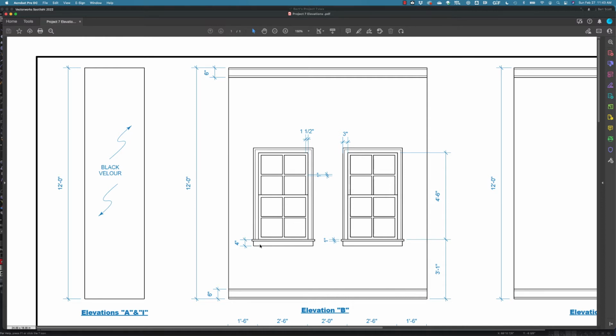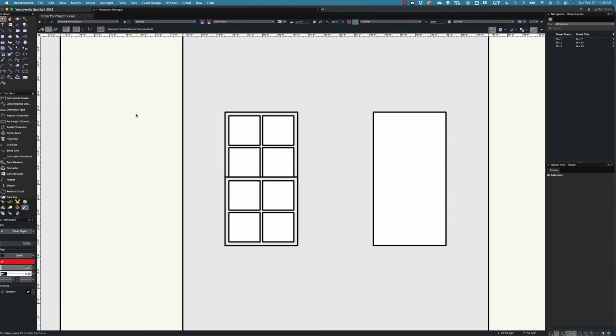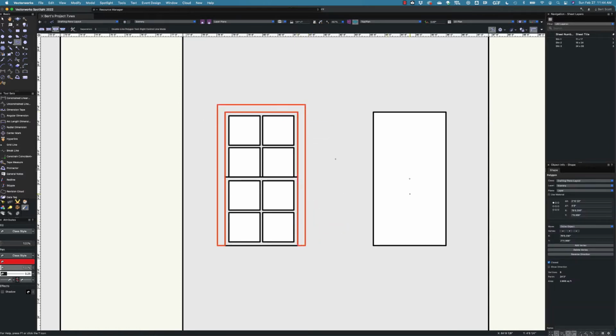So now we're going to draw in the molding. This is a 3-inch wide molding around the window, with a 1-inch thick window sill. So we're going to go back here and use our double line tool. We're going to set our separation to 3 inches, and we're going to be in the right control mode. We're going to draw around here like that. Double click to finish.